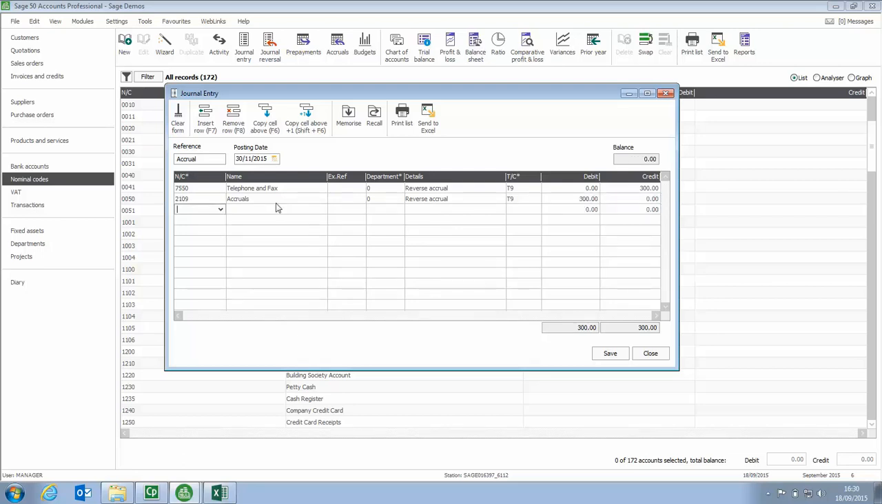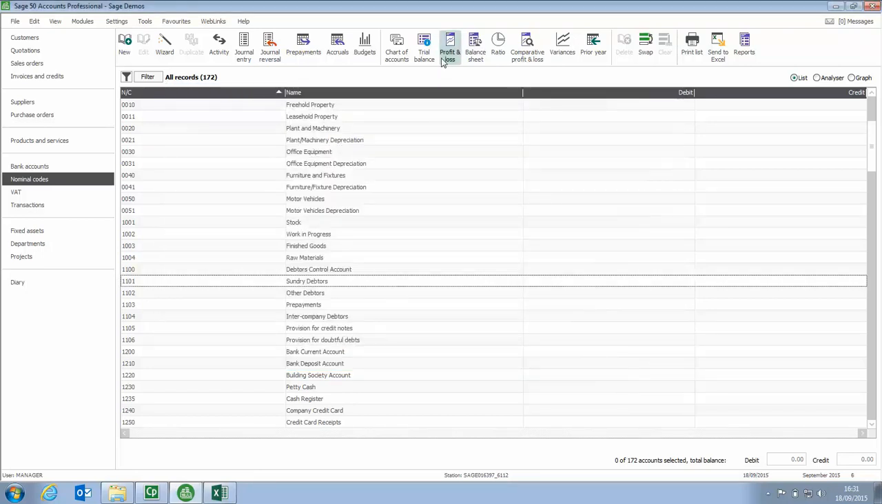So just have a quick look when you're posting journals, just make sure everything's all right. So we've got the date in there, it's correct, and we've got the debits and credits the right way around. So if we're happy with that one, we'll save it. Click close, and then what I'll quickly do is go back to the profit and loss report.